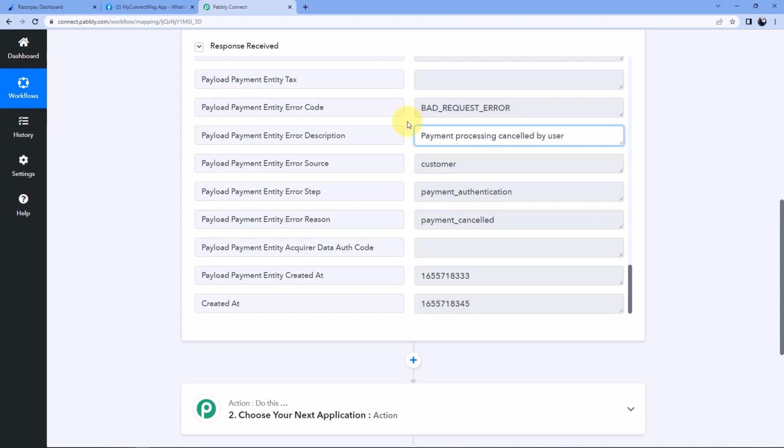But we specifically found that when a customer or a user cancels the payment processing or abandons the purchase, only then we want to send the WhatsApp message. So in the next step, we will be adding a filter, a condition, in this workflow, in this automation, to ensure that when we receive the response that payment processing was cancelled by a user, only then we send the WhatsApp message for the abandoned cart or abandoned purchase. Otherwise, for other failed payment occurrences or other failed payment events, we won't be sending this message.